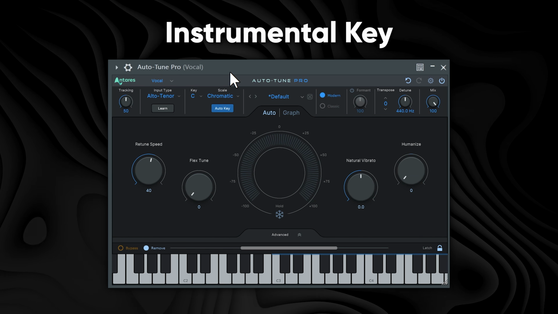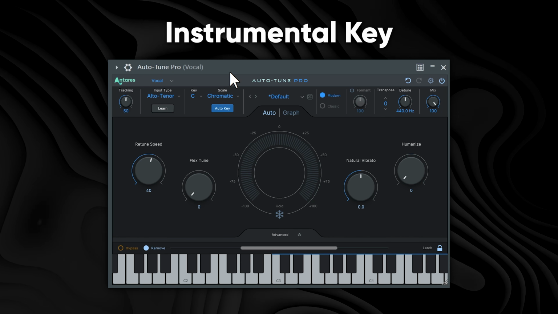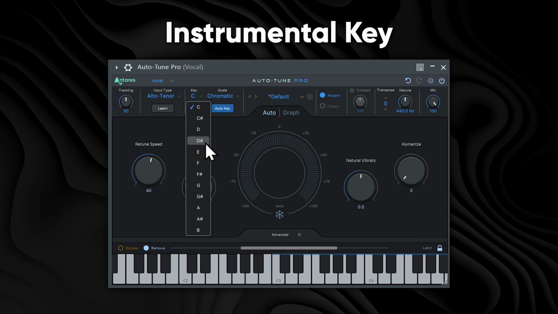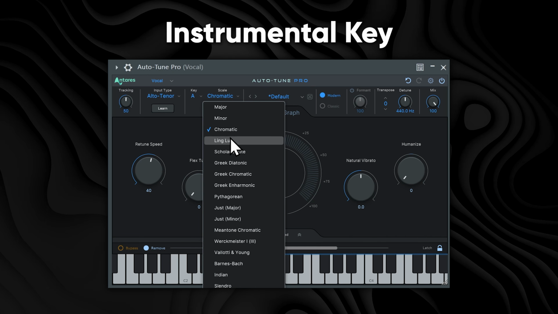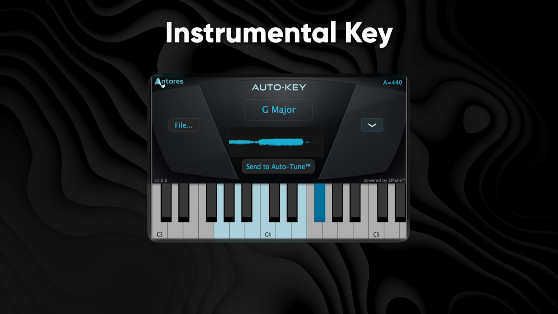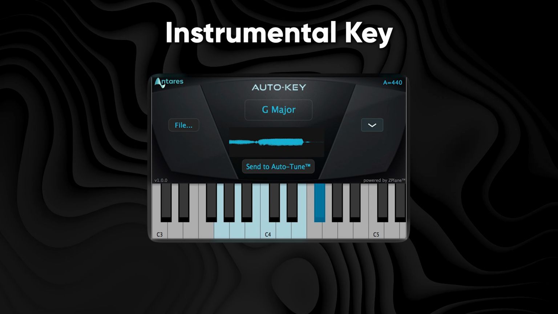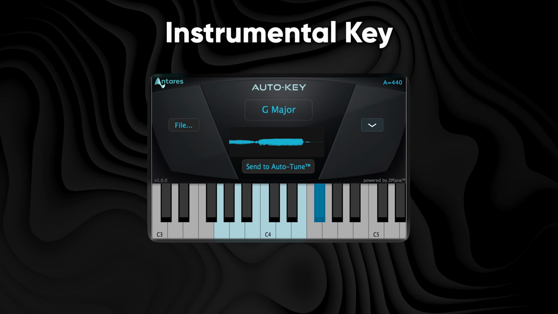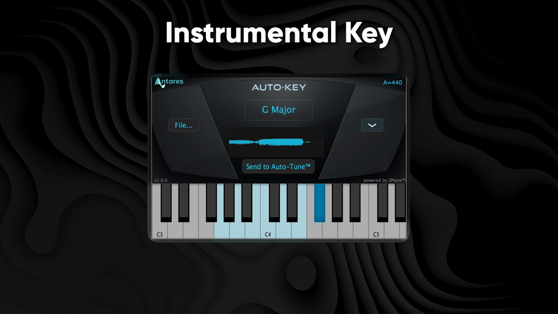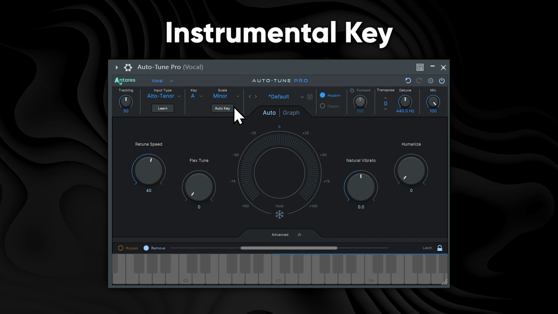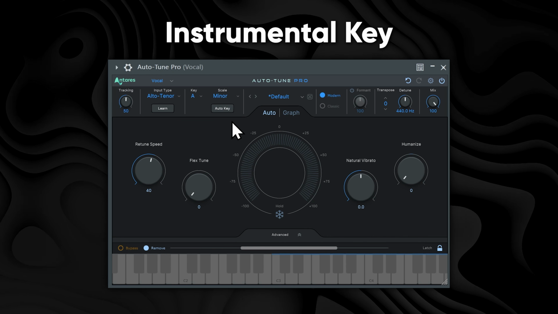So the first most important part when you're setting your autotune is setting your key. I know that the key of my track is A minor, so I will choose it from this dropdown. If you've got the Antares bundle, you'll have the Auto-Key plugin that, if you put on top of your instrumental for a few seconds, will tell you the key of your track. Don't click the auto key button, it's just to receive the key from the other plugin.